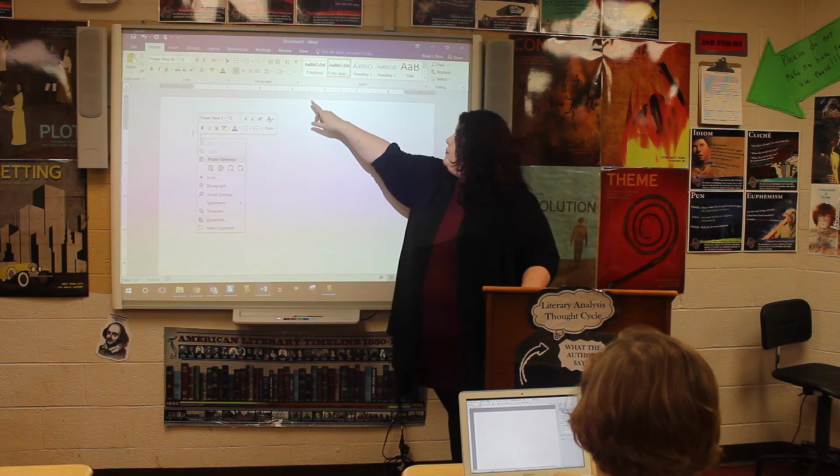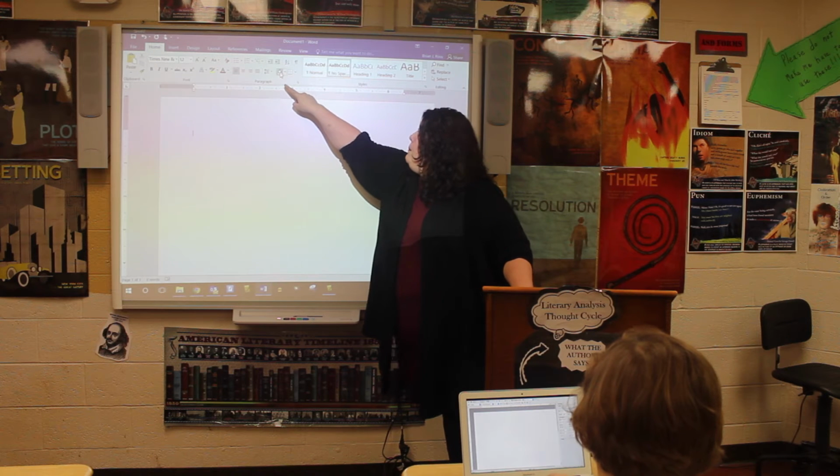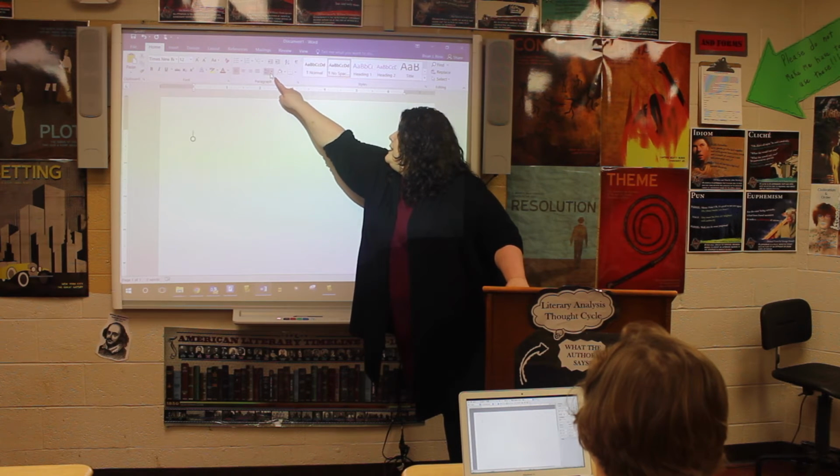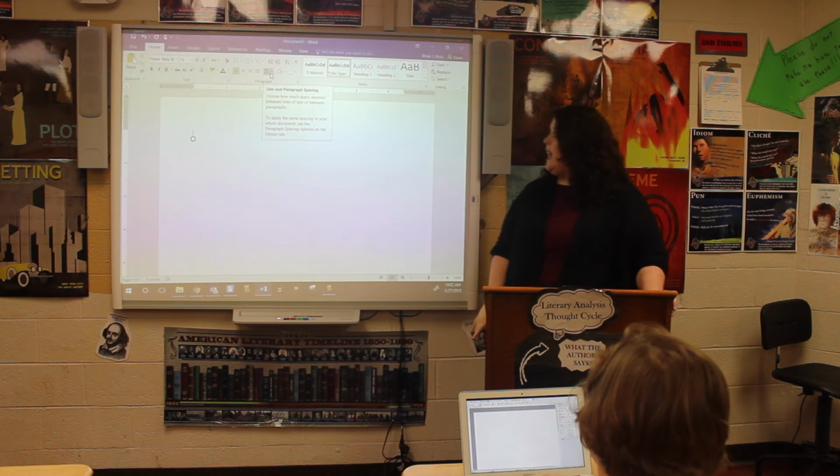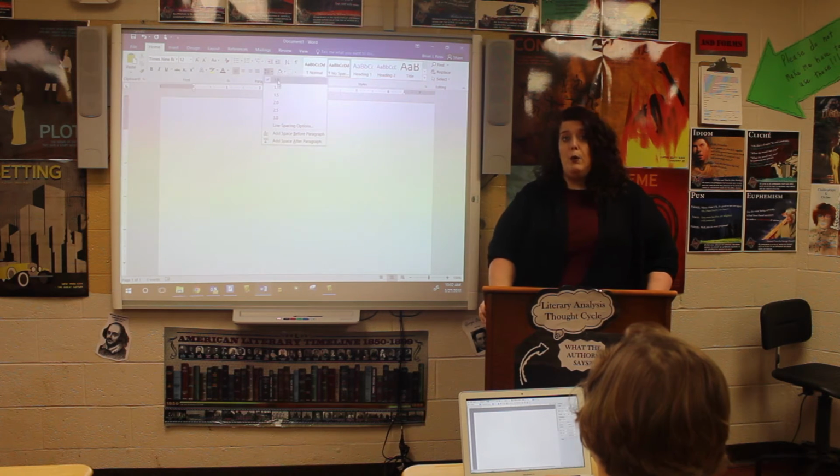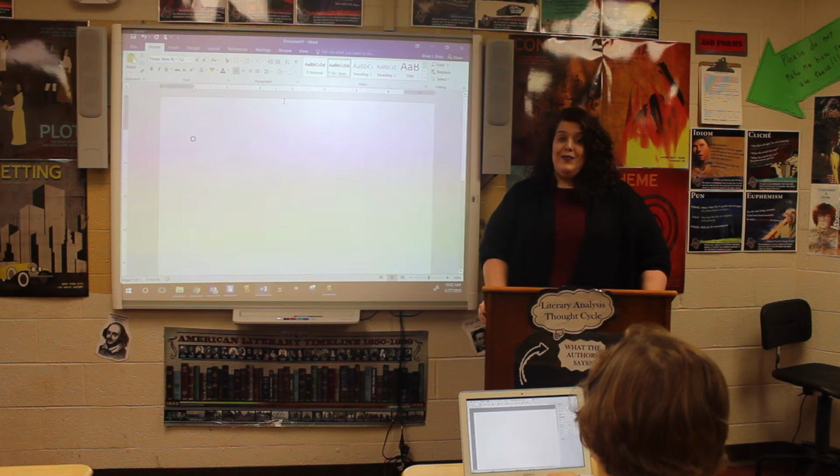The way you'll do that is if you go up here to this little box where it has some lines and it has an up arrow and a down arrow, and it says line spacing. You're going to choose 2.0. Now all of your document will be double spaced. Take a moment to do that if you haven't already.